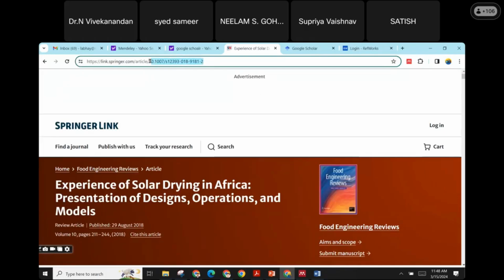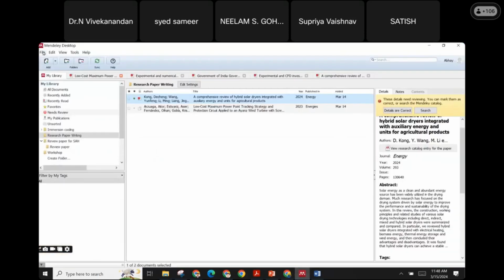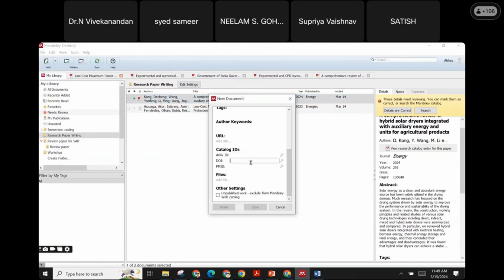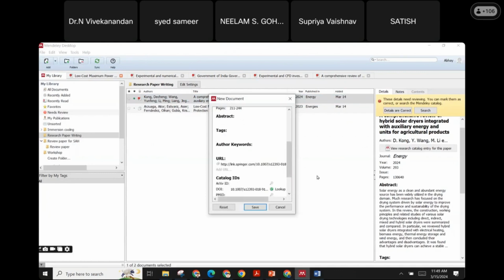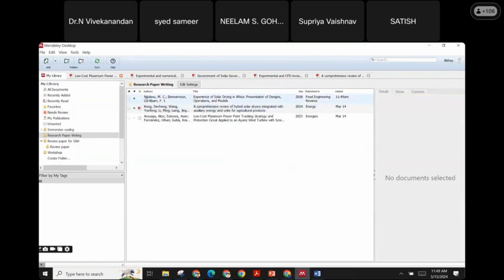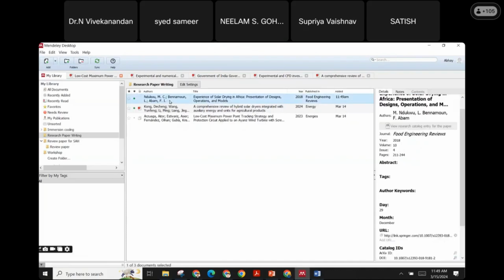So this DOI I'm trying to copy, and I will open my Mendeley and add it manually. Either you can search it by title also. Now you can see the same paper is reflecting here. I will save it. Now you can see I have the database for this particular paper, but I don't have the PDF because I don't have the access to download. I don't have the login details, because elsewhere also there is some paid version, open access version. So this paper is of paid version.